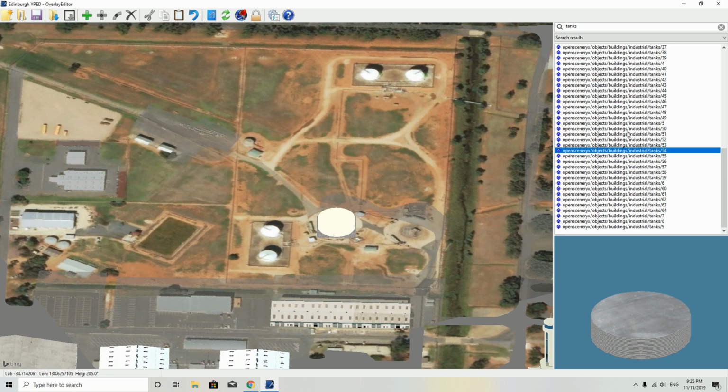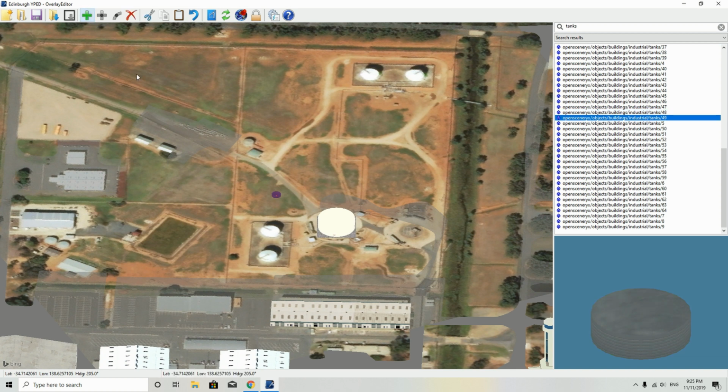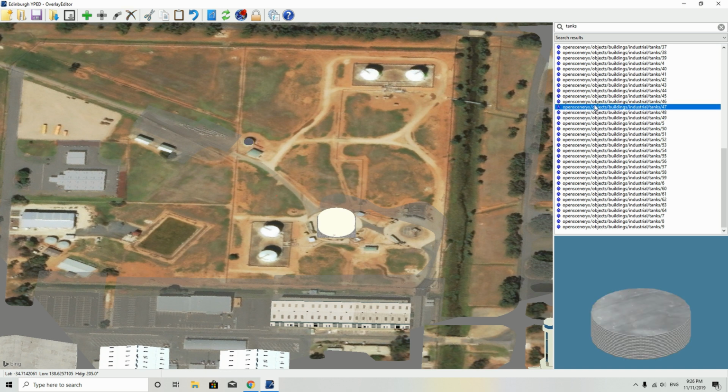If you can't find anything but the one you've already got is reasonable, just click on it, hit Control C to copy, Control V to paste, and then you can move it around. So we've got another one there that's around about the right size, and we'll see what else we can find. See if we can find some more.